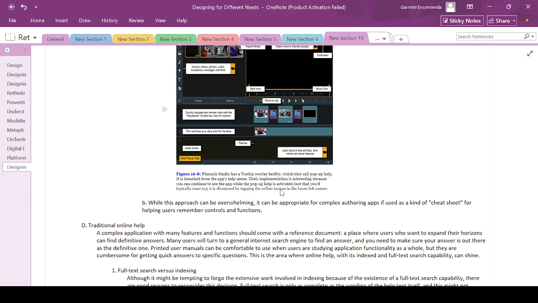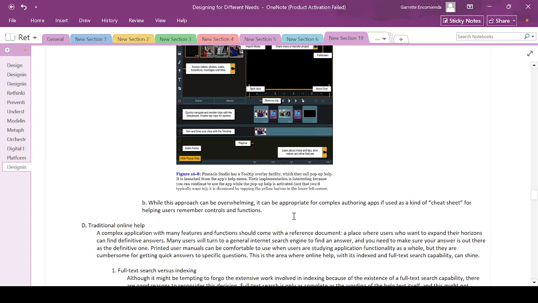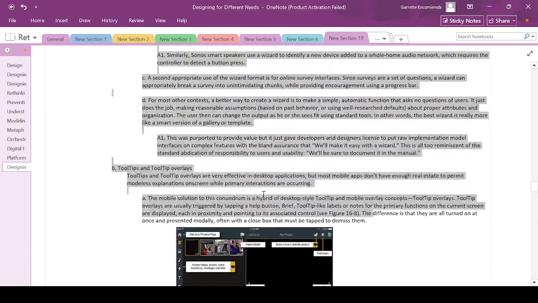So you can continue to use the app while these are activated because it designed the other controls to be still visible while that small modeless box is popping up.